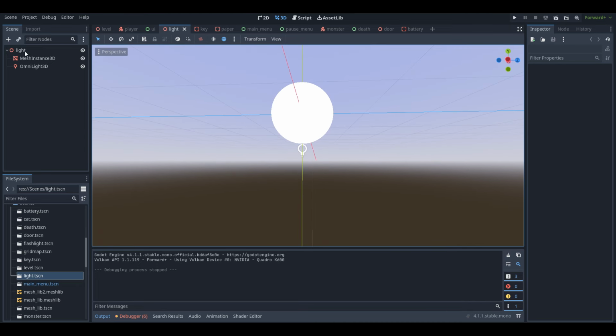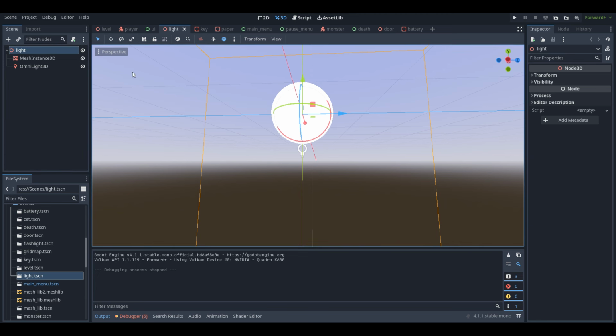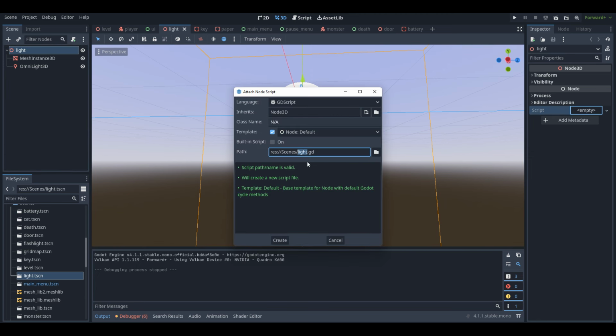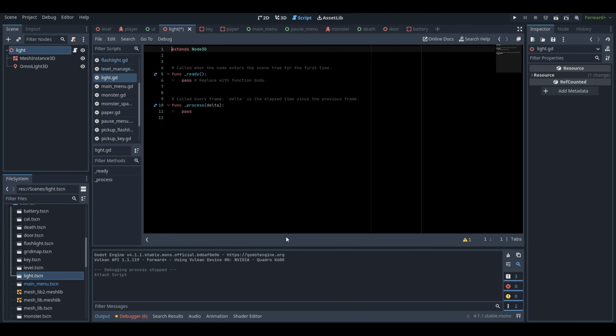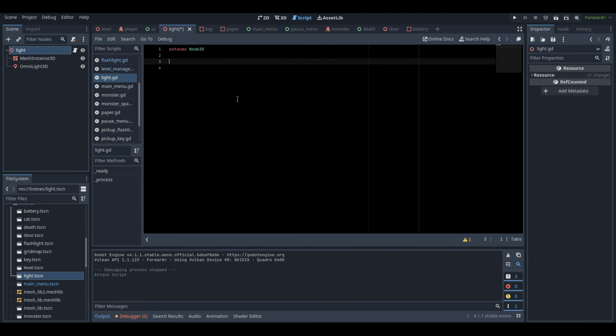So what I'm going to do is create a script on the parent node of my light. I'm going to create a new script and I'll just keep this as light. Save it in my scripts folder. Go create, and there we go. Now we're actually going to get rid of that, and we're going to create a few variables here.